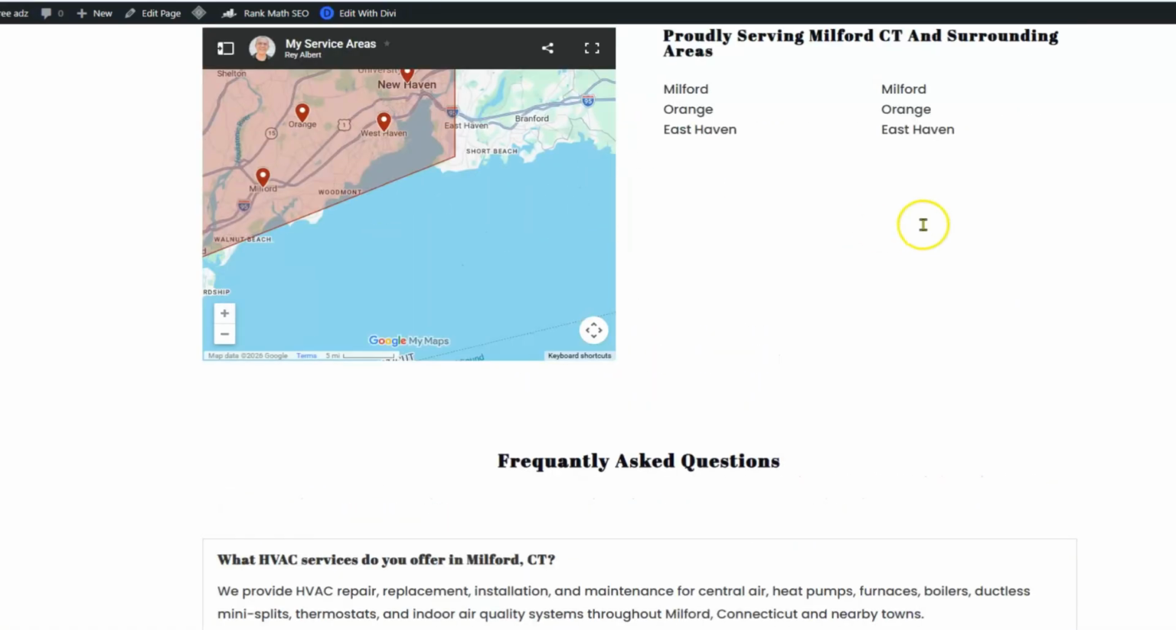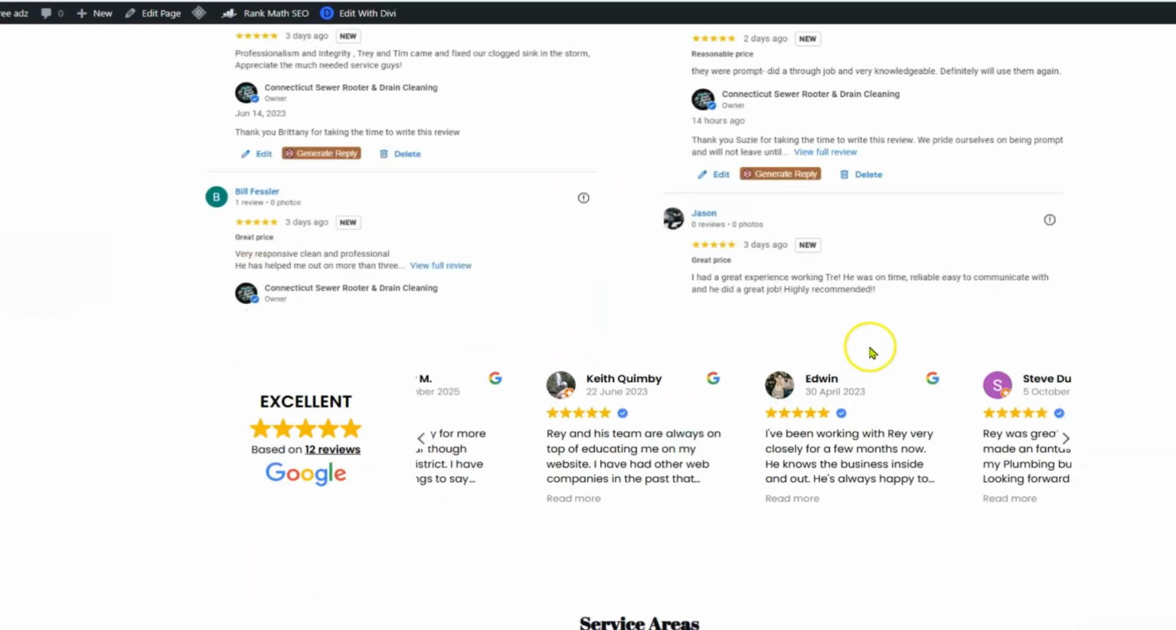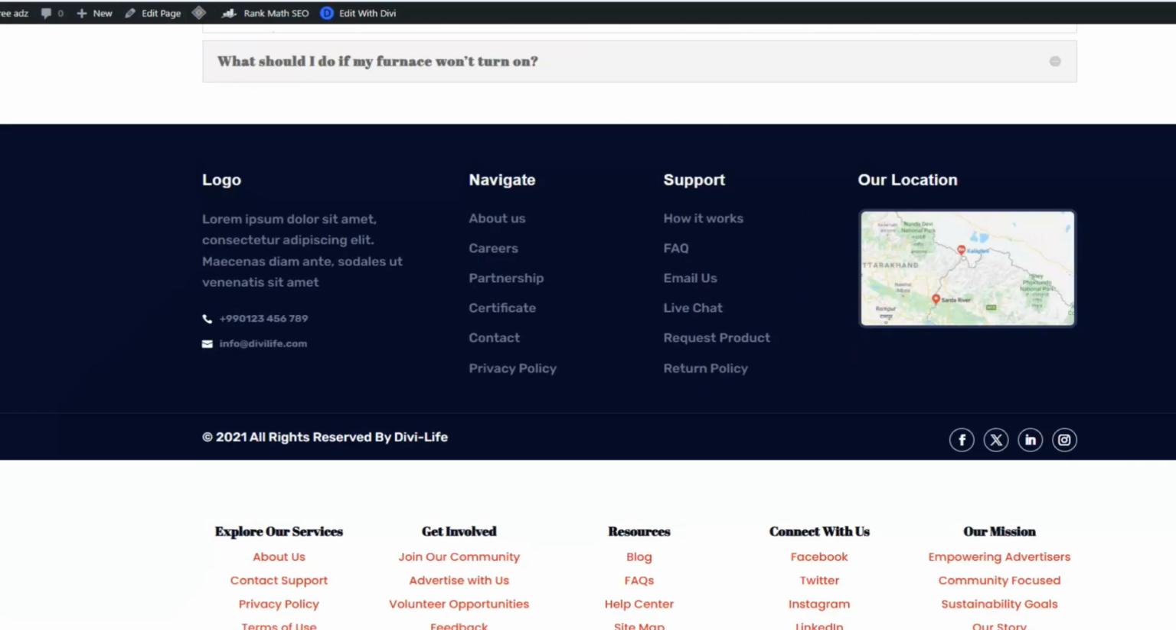Okay, so now to use it, I go to edit with Divi. So you got to come to your page here, right? You got to come to this landing page that we're creating, and you come down to the bottom here. But first you want to click on edit with Divi, just like that.